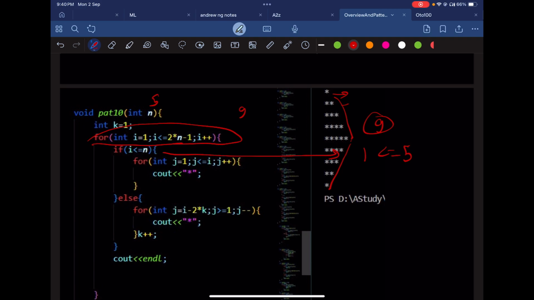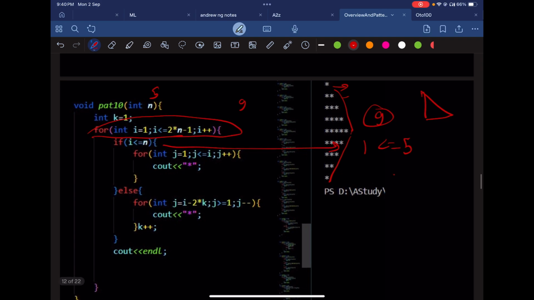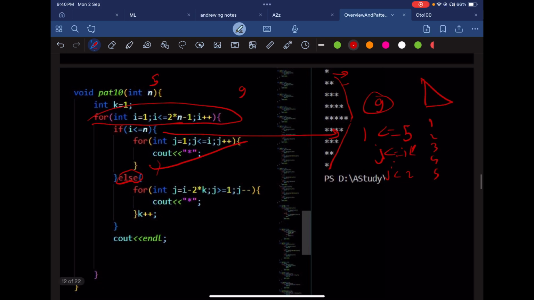Till 5 you have to implement the same logic that I already told for this triangle, so j is less than or equal to i. Why? Because we have to print 1 2 3 4 5. Initially we have 1, then we have 2, so j will be iterating till 2, then j will be iterating till 3. This way we'll be printing stars, and in the else condition, this is the most important part, we'll be iterating a loop and decreasing the stars.